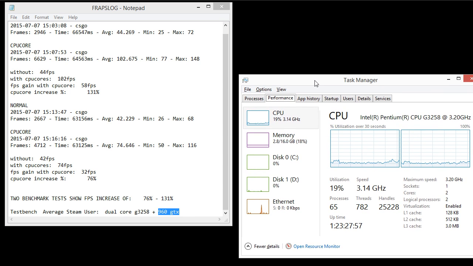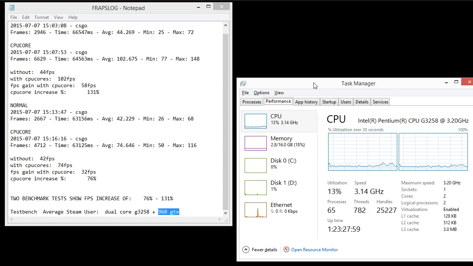Now this computer I would consider a medium end computer. I believe this whole setup cost me $450-ish. So it was very, very cheap, very inexpensive. My graphics card I believe was $210. The processor I believe was $60, for example. Everything was very, very inexpensive for this computer.